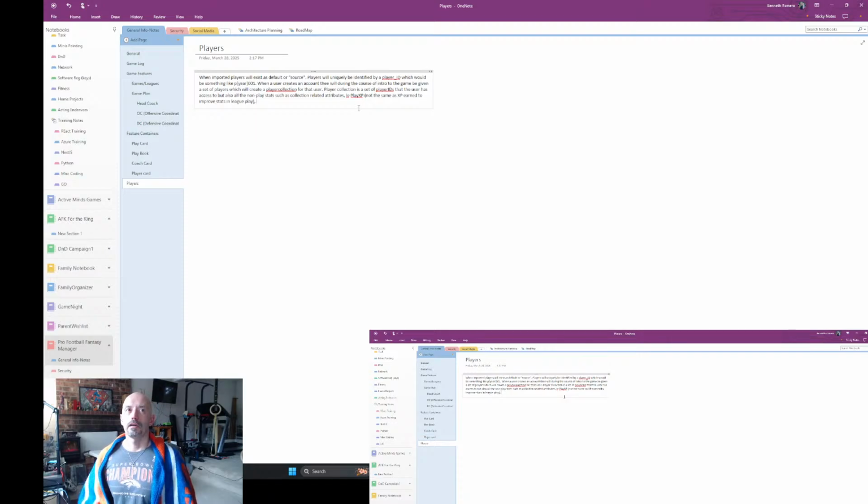What else? Awards, used to track awards that player has earned while in the player's collection, across all the teams and games it has played. Etc.